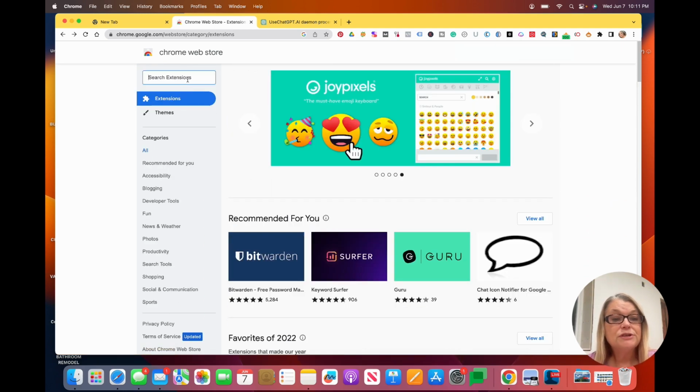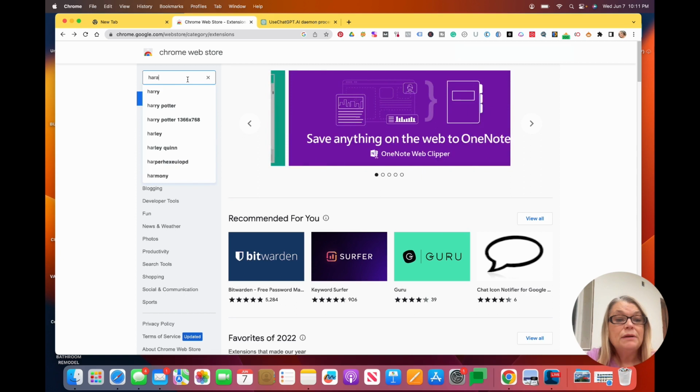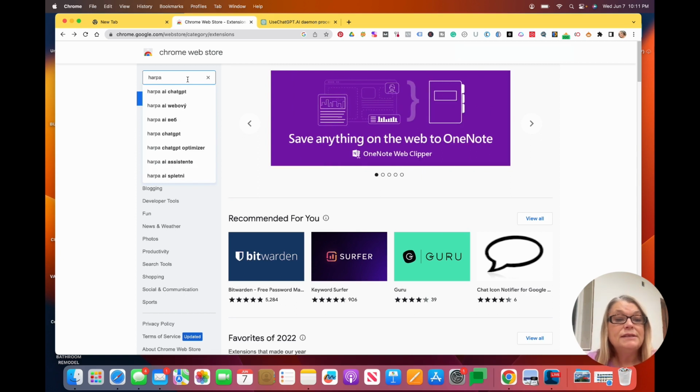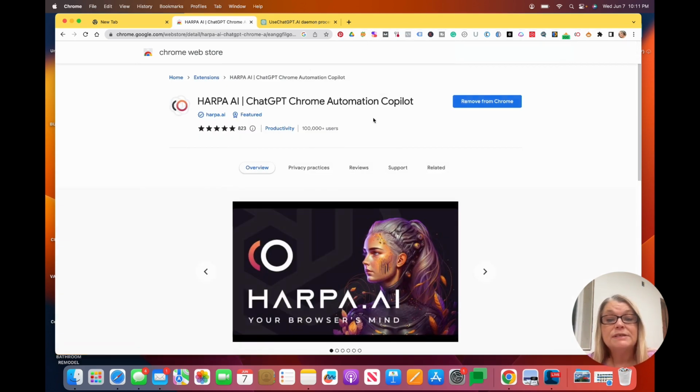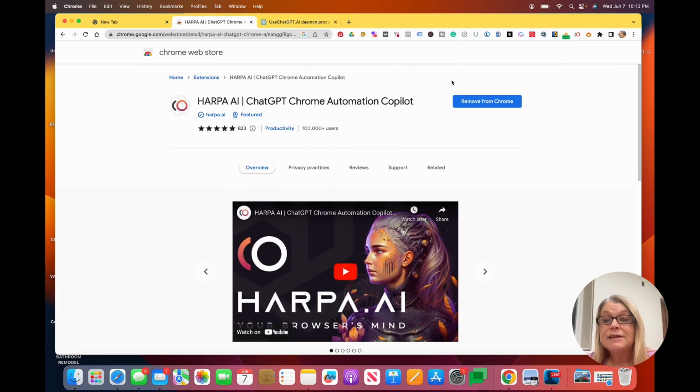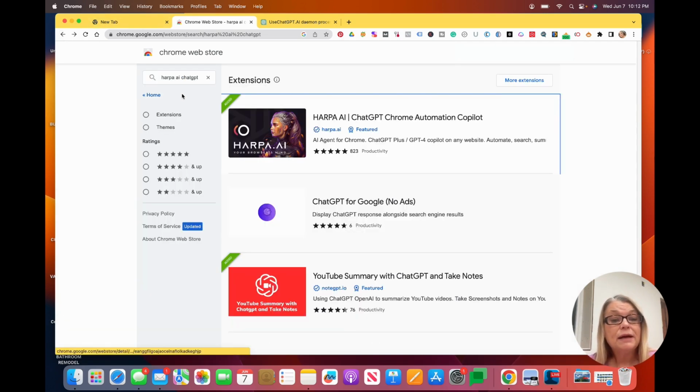The first one I want you to search for is Harpa AI. So you see this one right here, Harpa AI ChatGPT. So you're just going to click on that. And then I already have it, but you would just click on this and then it'll say add to Chrome up here instead of remove from Chrome. So you're just going to click on add to Chrome and then you need to restart your Chrome.